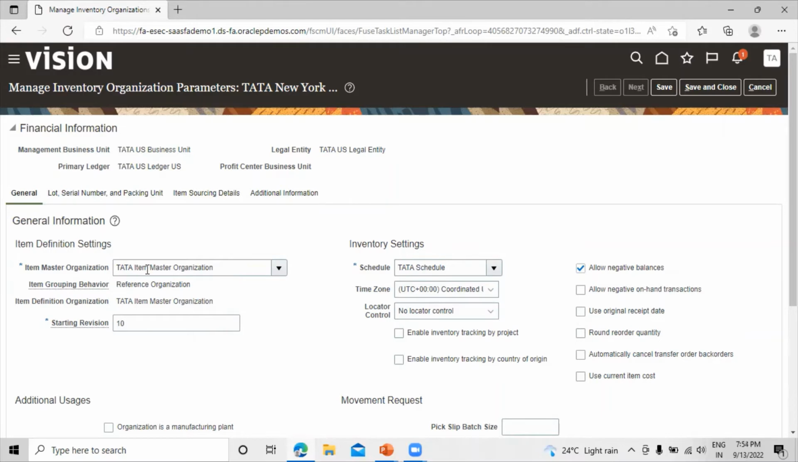We have to define it, because this inventory organization depends on the item master. You cannot edit the item under this inventory organization. We have to edit the option in the item master. So our inventory organization is defined as a definition organization. Let's cancel out.